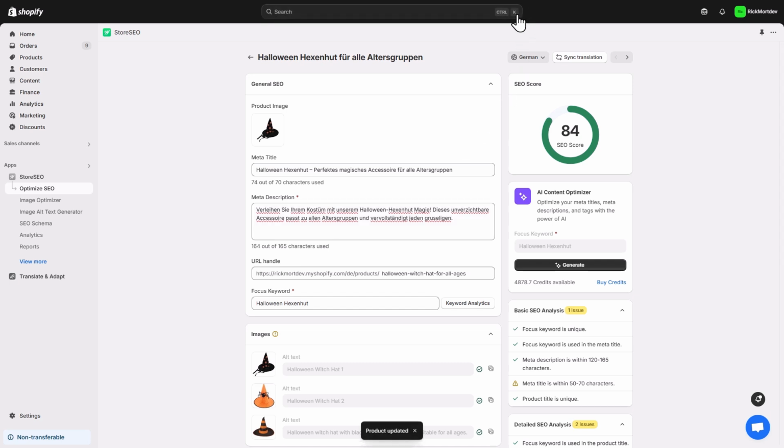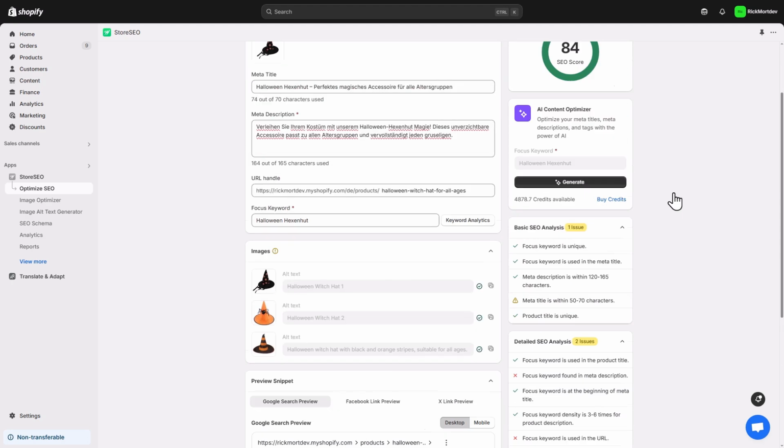With these simple steps, you can effectively optimize your translated Shopify products using StoreSEO.